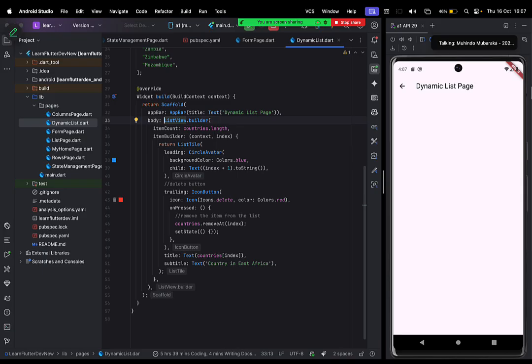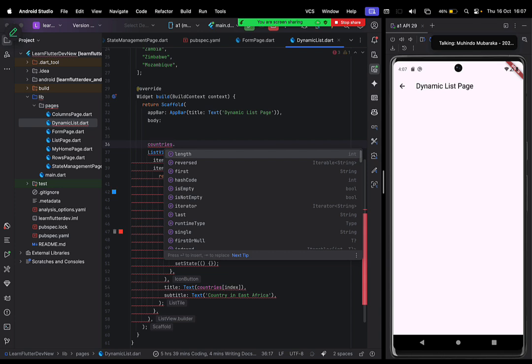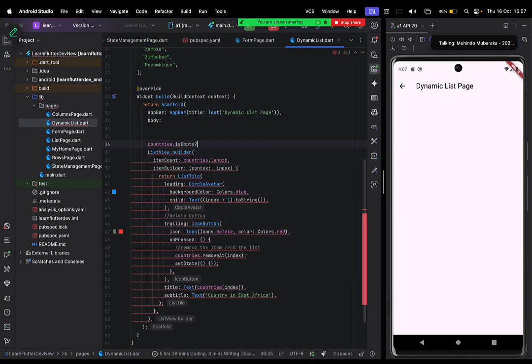So I want, if the countries are empty, the system should show countries empty, something like that. So I can do that by showing. So I can just come here. Let's say I'm here on the body. Okay, I'm at the body. I can just come here and say list dot countries dot is empty, and I put a question mark.